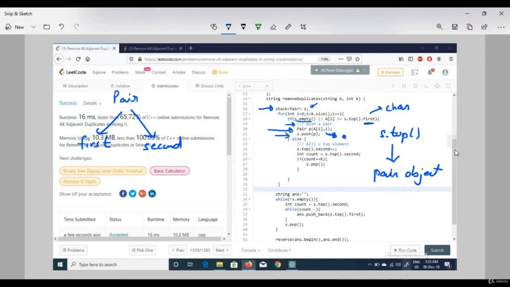In the else part, as discussed, first we have to do count plus plus. We have to increase the count. s.top will return me the pair object, and with the help of dot second, I will get the count. So I am doing dot second plus plus. I am storing the count in the variable count, and then I am checking this condition.